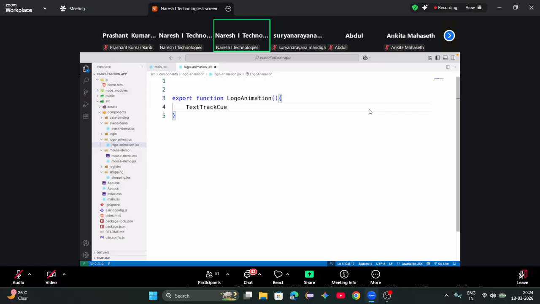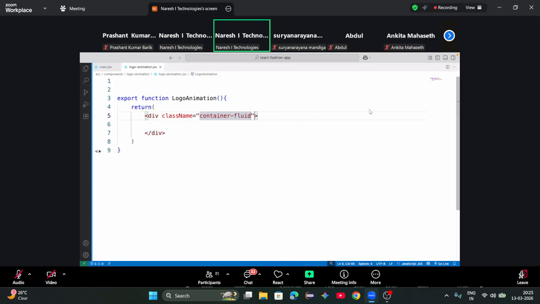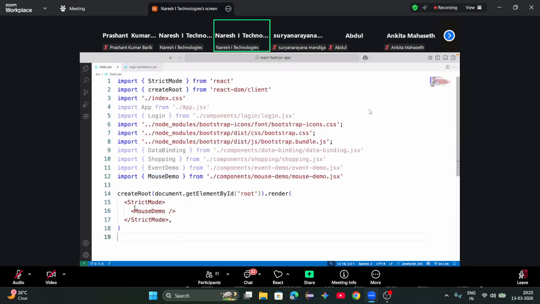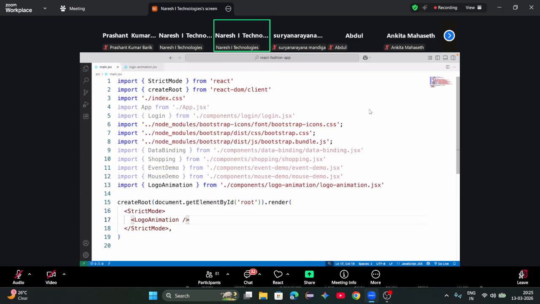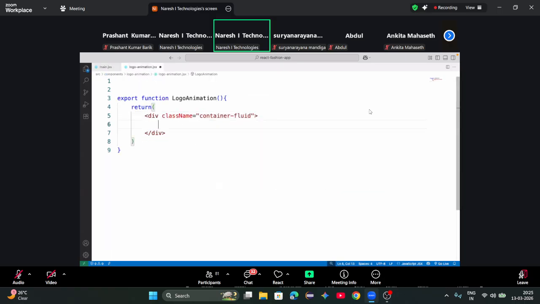It is going to return a simple container. We will put a container-fluid, that is the animation we are adding. Here we will put the logo, this is the logo animation. Okay, that is ready. And we will put one image here, we will keep one image in that location. Let's do that.